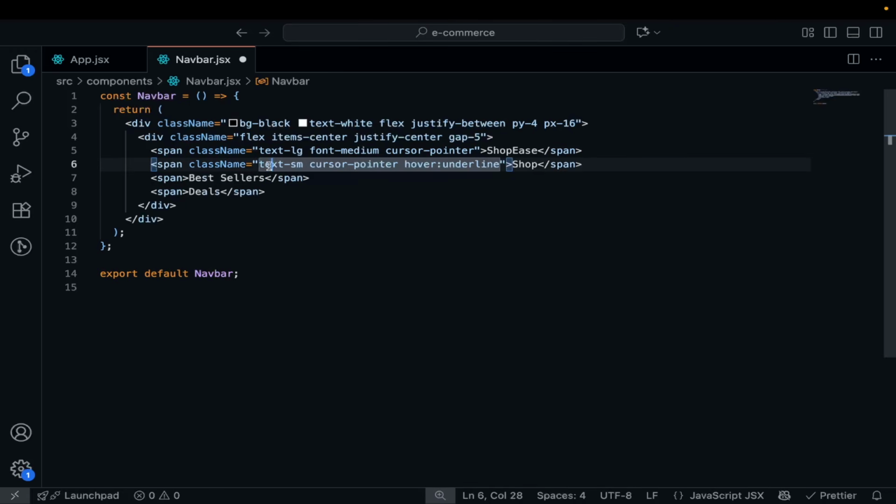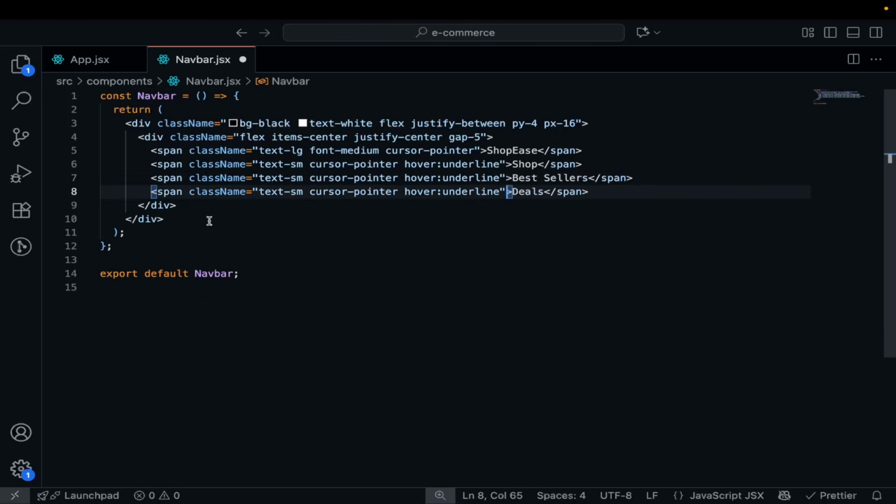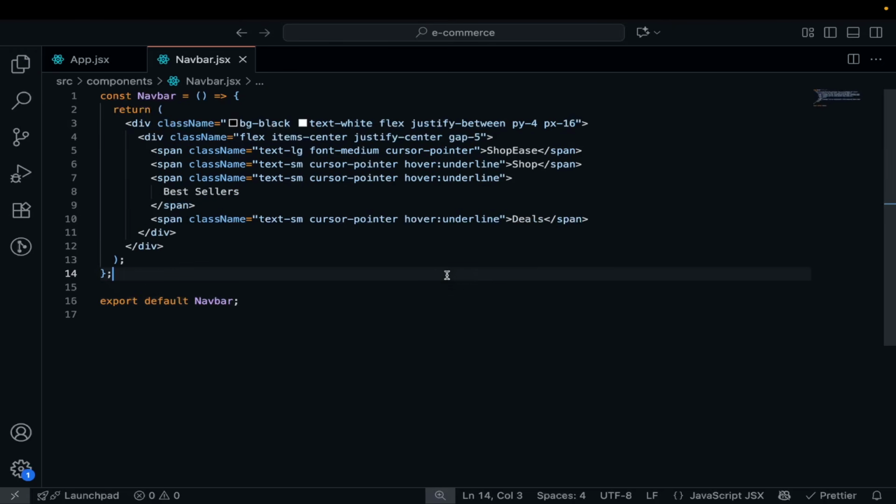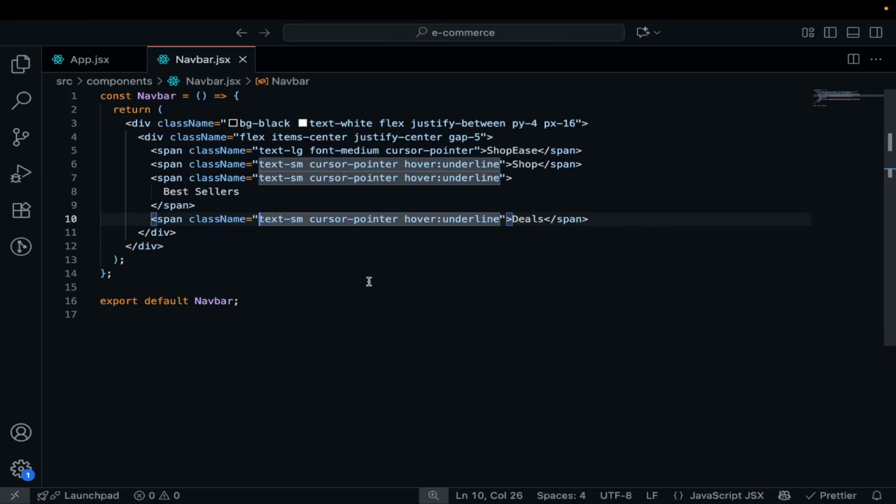So what I will do, I will copy this class name and paste it for Best Sellers and for Deals. I would suggest you not copy-paste these classes and write them by yourself, so that you will remember all of these classes. So let's see the result. Now it is looking like a navbar. See, if I hover on Shop, then we have this underline, for Best Sellers and for Deals.